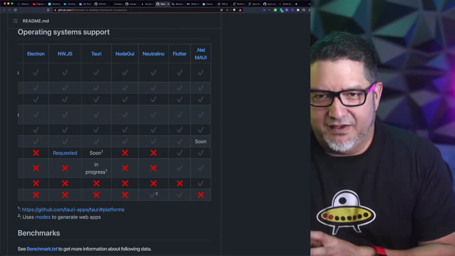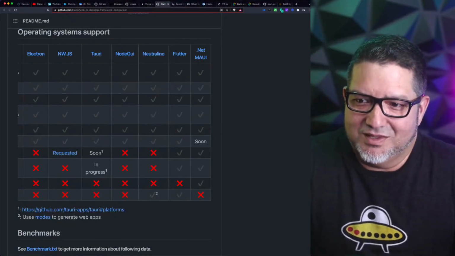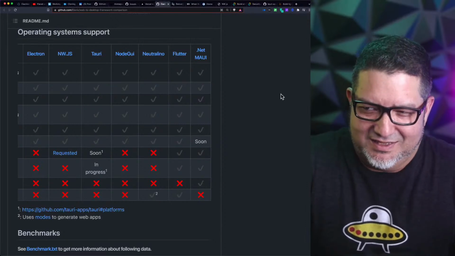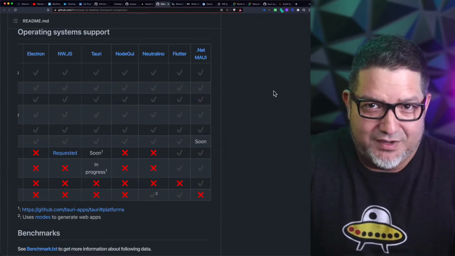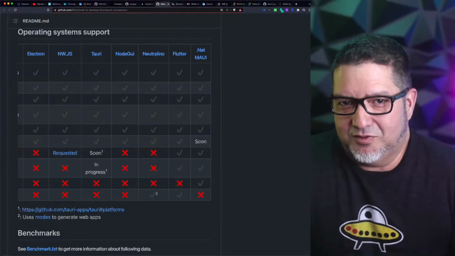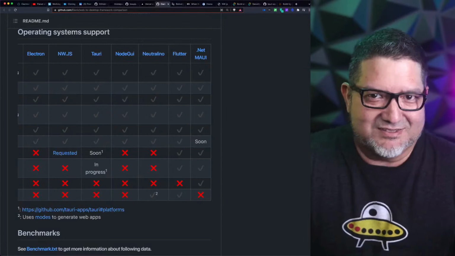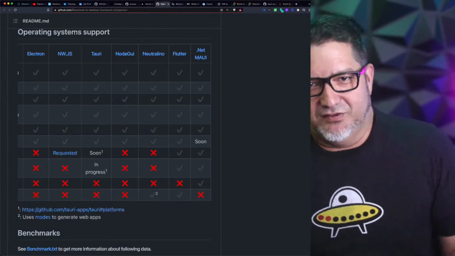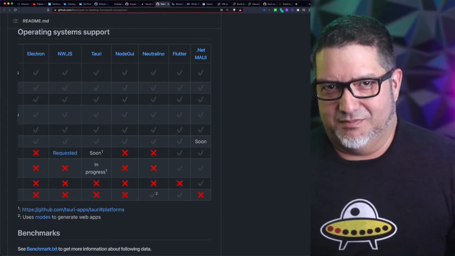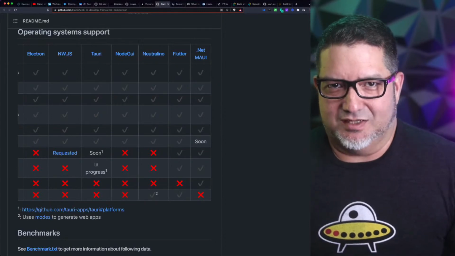Unfortunately, this is a way smaller project, so some things don't feel quite like they're done, and the documentation isn't quite as good. They do have a Discord channel, which is pretty active, but it's just not Electron. So you're going to struggle a little bit more than you would with Electron.